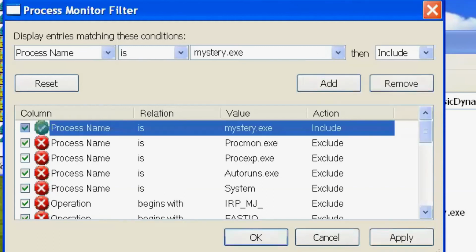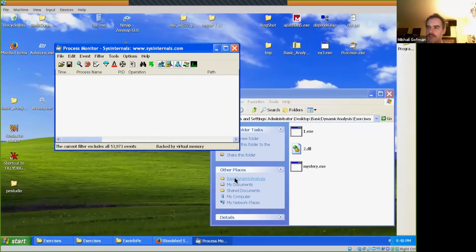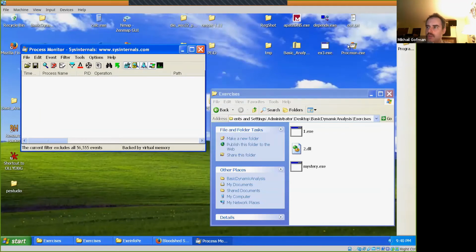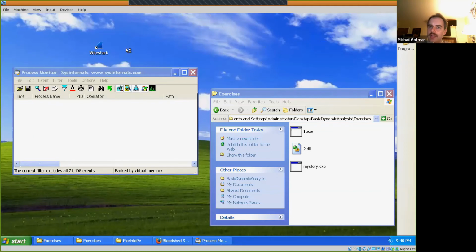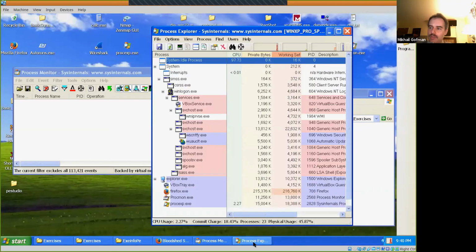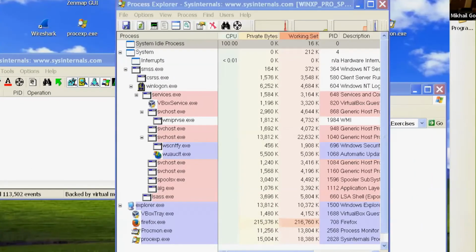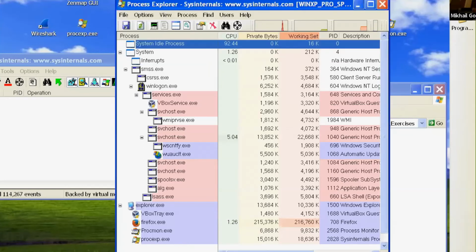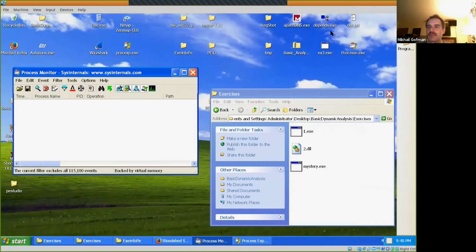So I have added that filter. I will also run Process Explorer in case this program hangs around long enough for me to see whether it connects to any ports on the network. Now, if this program terminates quickly, then Process Explorer won't tell me much, but I will run it in case the program will stick around.